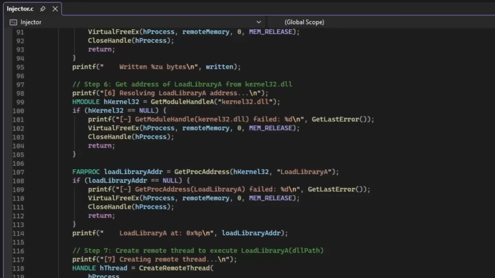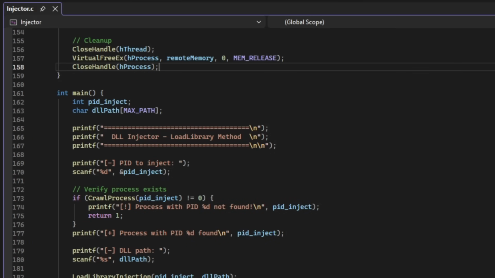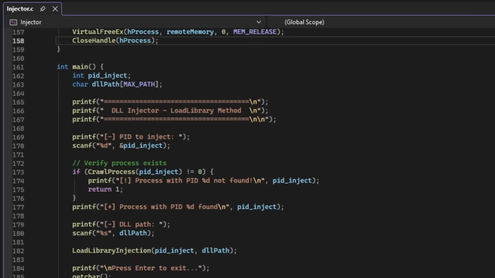Now here is what that would look like. And keep in mind, this is a demo program. This is not meant to run on a machine. Don't use this for anything malicious. This is just for educational purposes only.